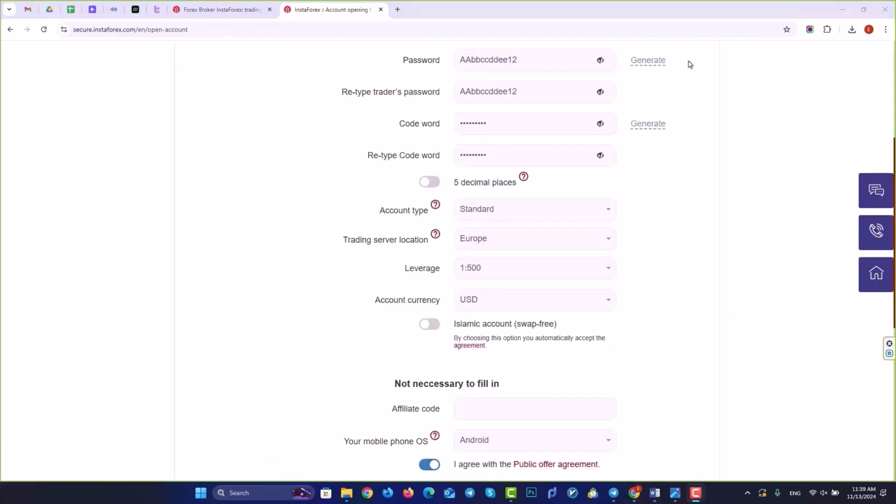In the next section, you choose a password that you can enter manually, and in this section, you can generate the password. You repeat the password for confirmation and also enter a security code. You create it manually here and generate it from here, then confirm.